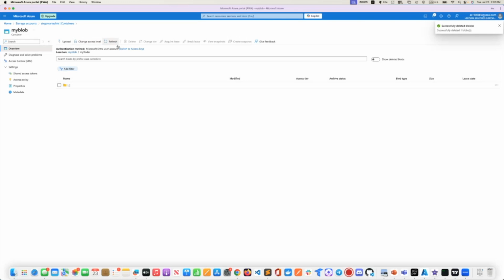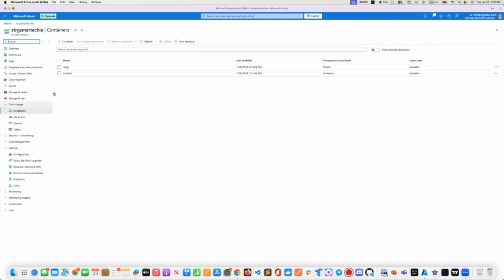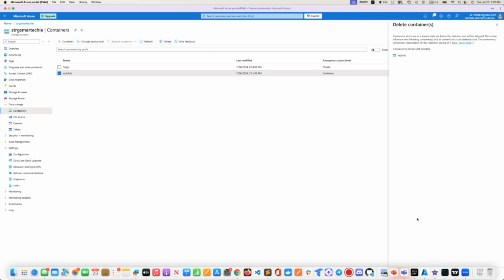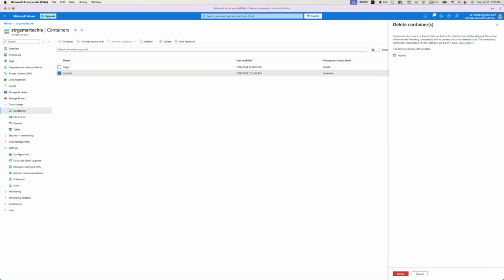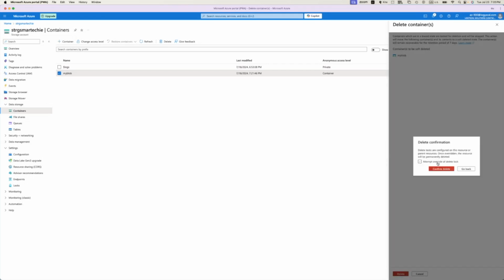So now let's try to delete the previous one as well, the blob itself, right? And apply the delete. Okay, so attempt override of delete lock, confirm delete. You cannot delete this, right? What we have done is we were able to delete that file. So that file was deleted by whom? The one we have deleted.